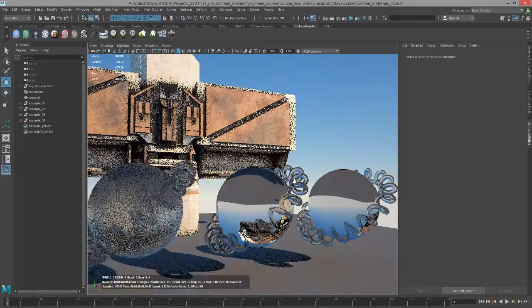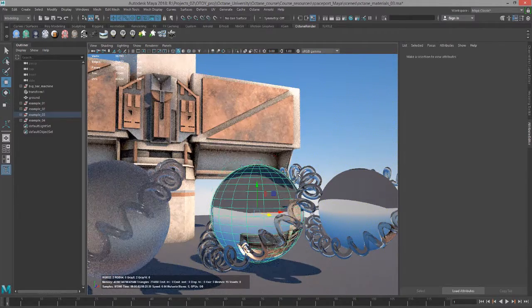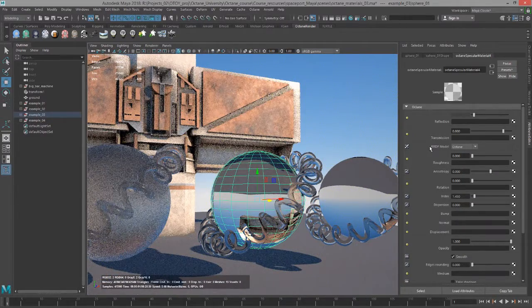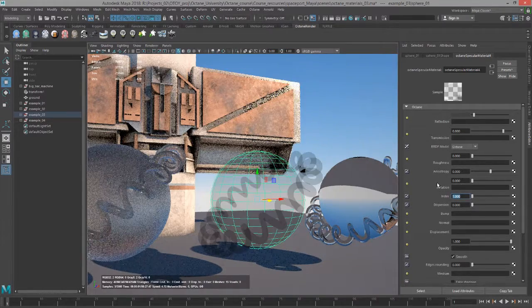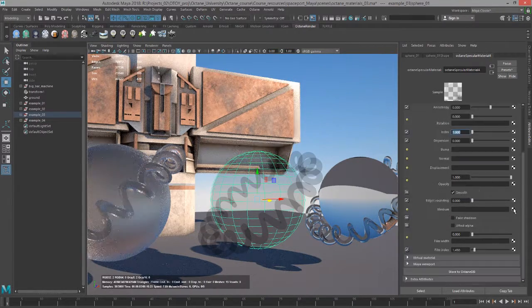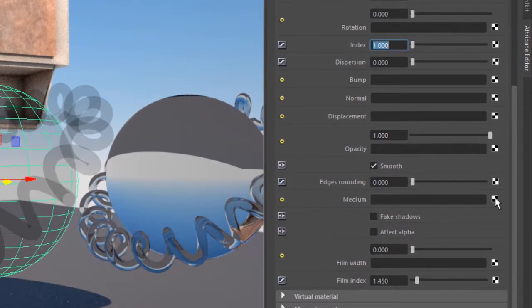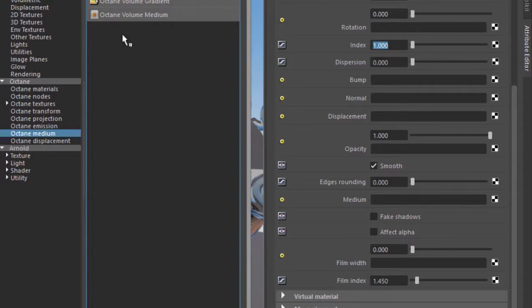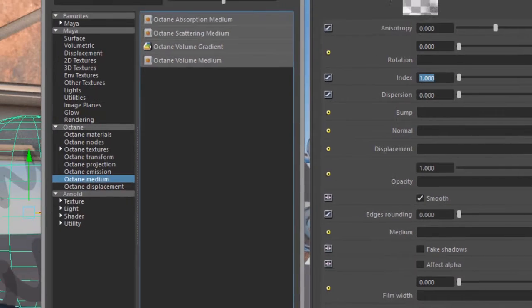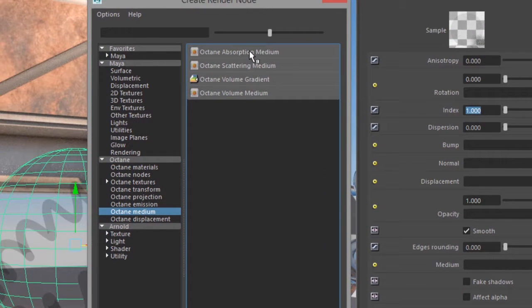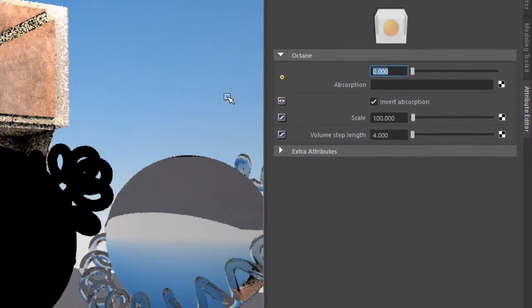Okay, now let's take a look at this specular material right here. I'm going to set the index to 1 so it's completely see-through. Then I'll go down in the attribute editor to the medium slot and click on the checker box next to medium to open the create render node window. Let's add an Octane absorption medium. This simulates the effect of a surface absorbing light as it passes through it.